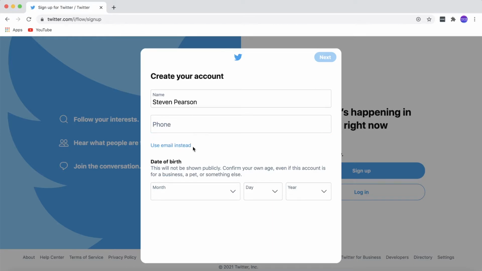So then I would go ahead and click on use email instead and then go ahead and enter in my email address. So I'll do that. So I've entered in my email address. I'll now go ahead and select my birthday. And then I can click on next at the top right.